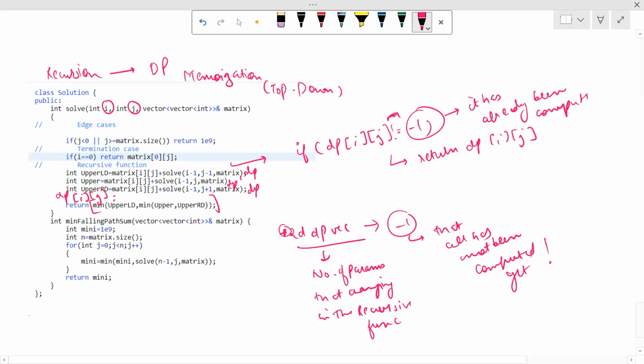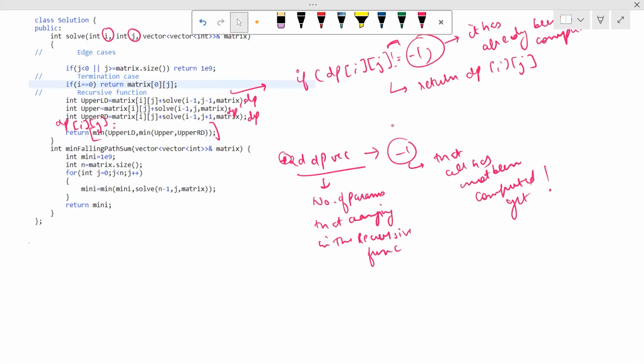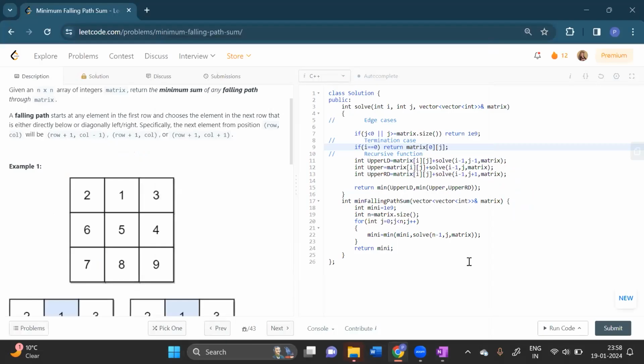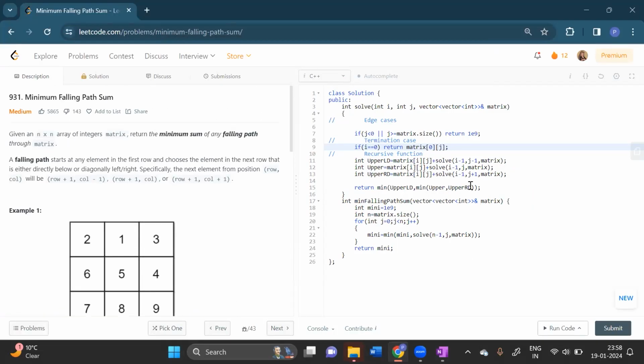When we do this, the time complexity, which was earlier exponential, boils down to O of n square. Why? Because we're saving things and reusing the saved stuff rather than recomputing it. And the space complexity becomes O of n square, because we are having a DP vector. So let's quickly code this approach up. This was the code that I had done so far. What I'll do is I'll quickly make a 2D vector.